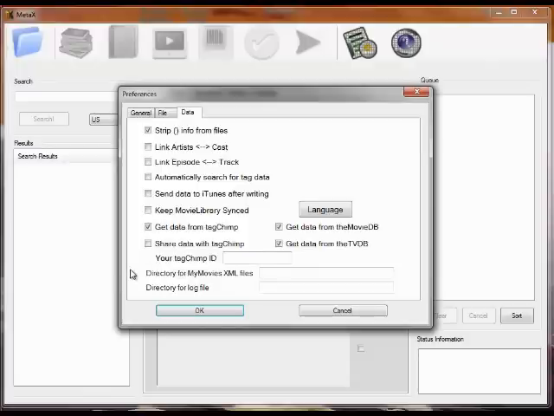If you use MyMovies, and you have a separate directory where you keep the XML files created by MyMovies, you can put that here. MetaX supports XML files both from MyMovies and NFO files, which are another type of XML file, and you can look in the help for that.